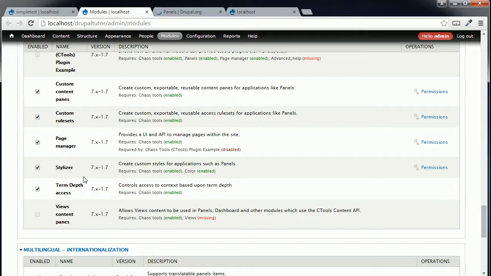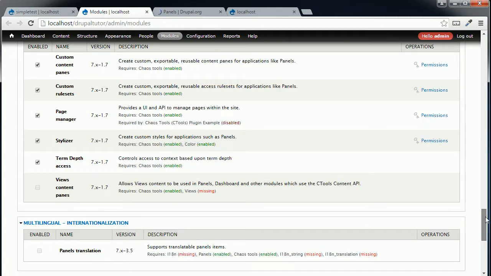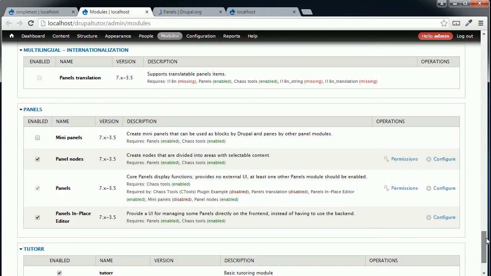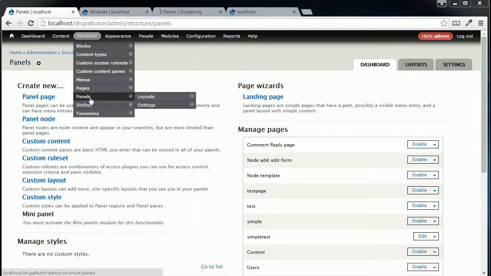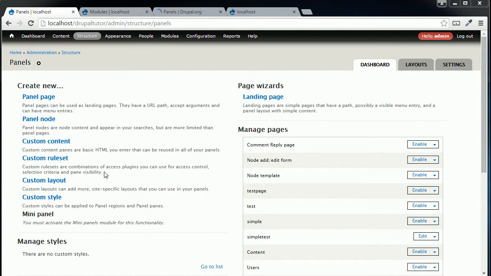You don't need to enable the other options, the other tools. I've just gone ahead and checked them for some other reason. Also under panels, all you need to enable is the panels and panels in place editor. I'll be talking about what the in place editor will do while working with panels. So once you have panels enabled, under structure you should be able to see panels, and if you click on it you'll come to the panels administration screen.